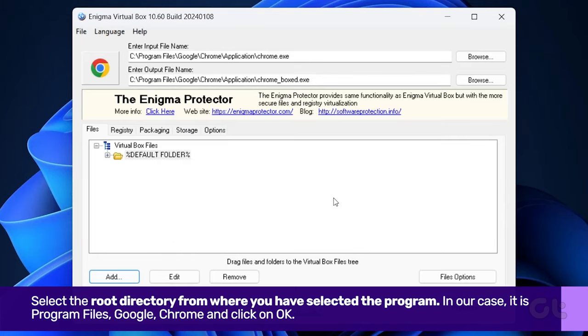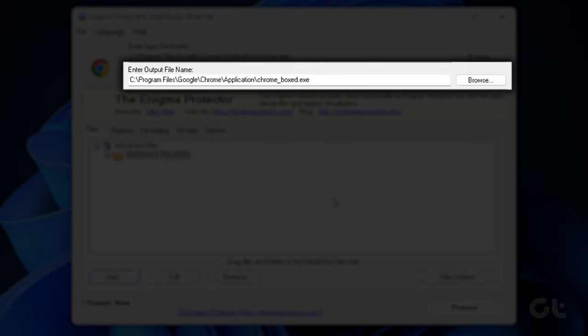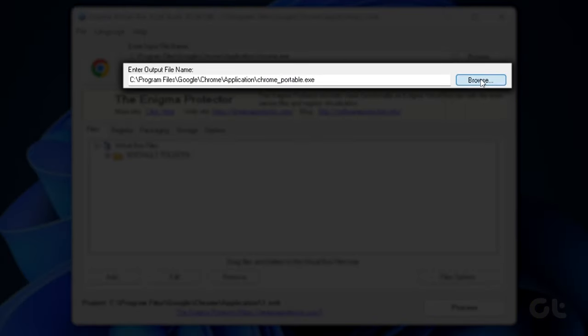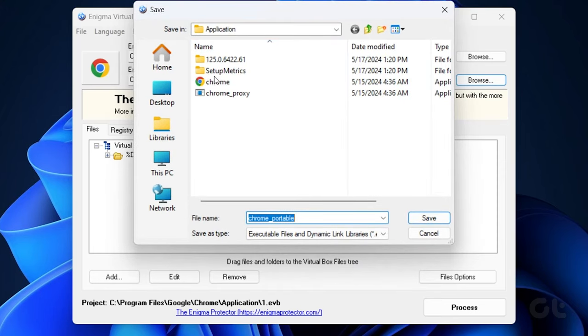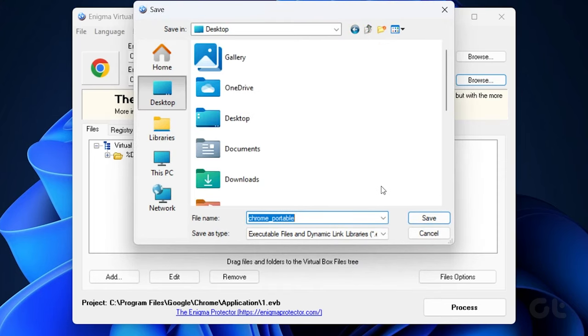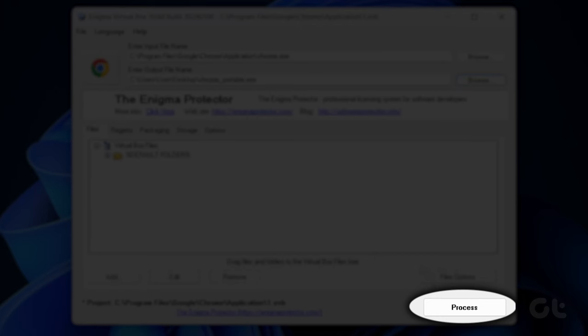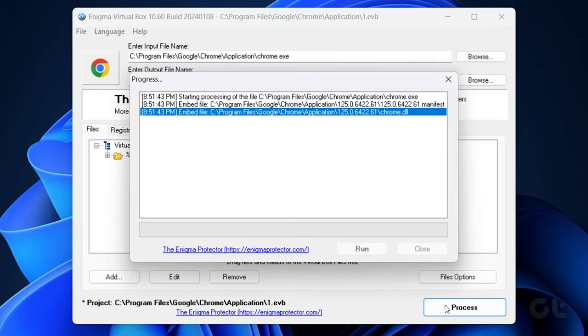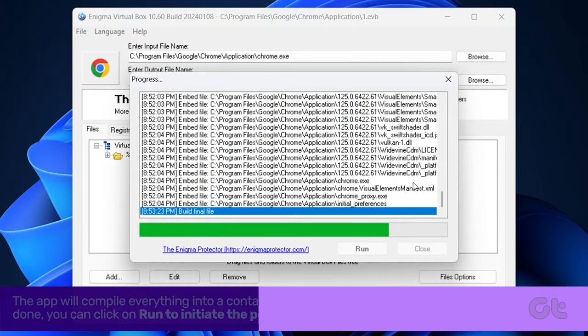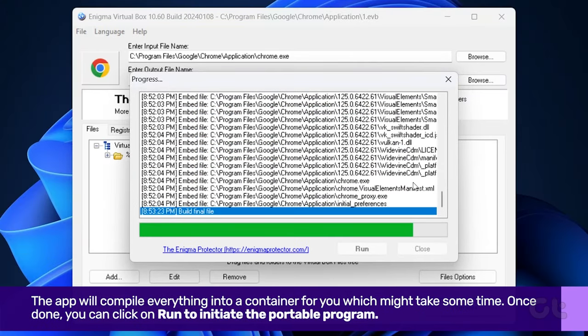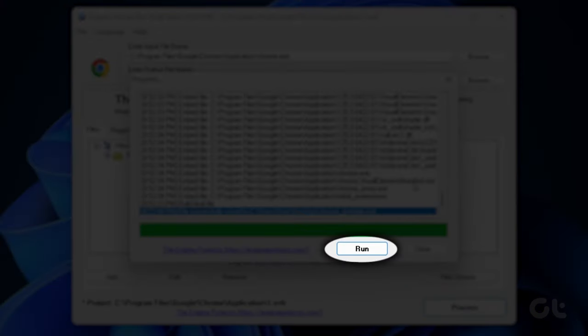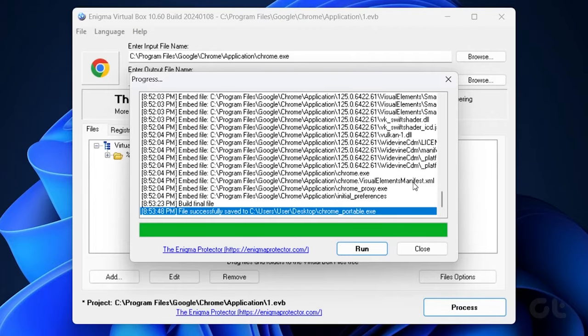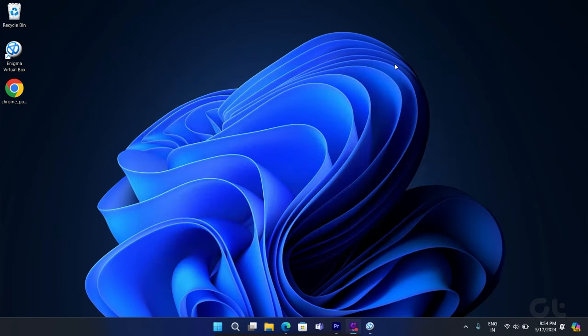Now, specify the output path of the portable app, and select a specific location. We have selected Desktop. Now click on Process. The app will compile everything into a container for you, which might take some time. Once done, you can click on Run to initiate the portable program. You can also directly run the portable app from your desktop as well.